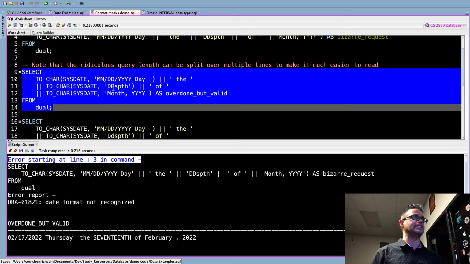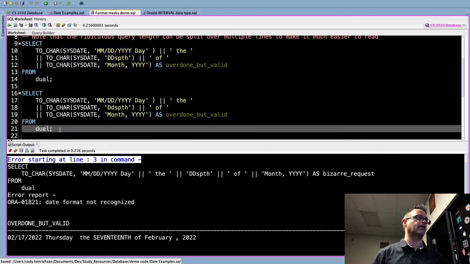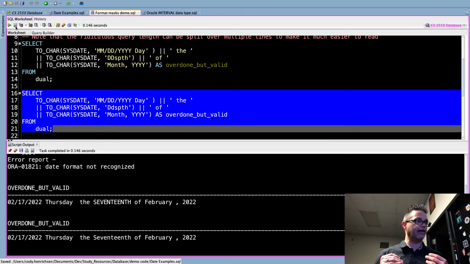You notice the capital DDSP right here gives us an all caps loud version of 17th. But if we change that format mask, we use the capital D lowercase d version of DDSP, and I run that command and hit play. And now I have Thursday, the 17th of February, 2022. So I have that new approach to make that happen as well. So we can see the impact of actually just changing the capitalization on that. I can have an all caps version versus an init cap version of that lovely value.